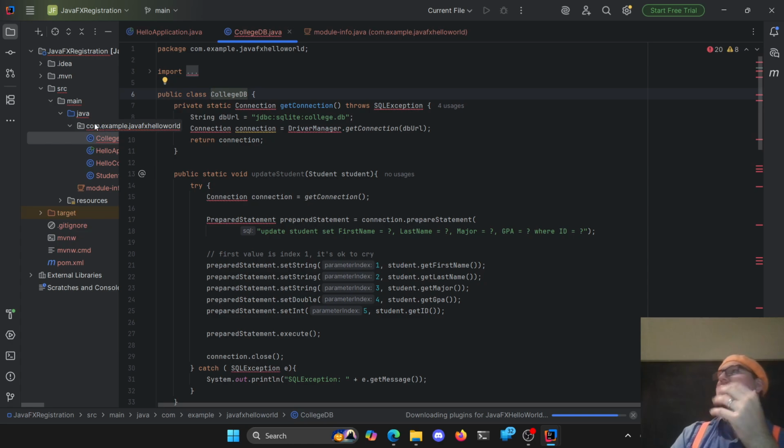Okay, so the package is just the name of the folder. Java is very convention based. So they're inside of a folder named com, inside of a folder named example, inside of a folder named JavaFX Hello World. That gives it the package name. I think we talked about that a while back.